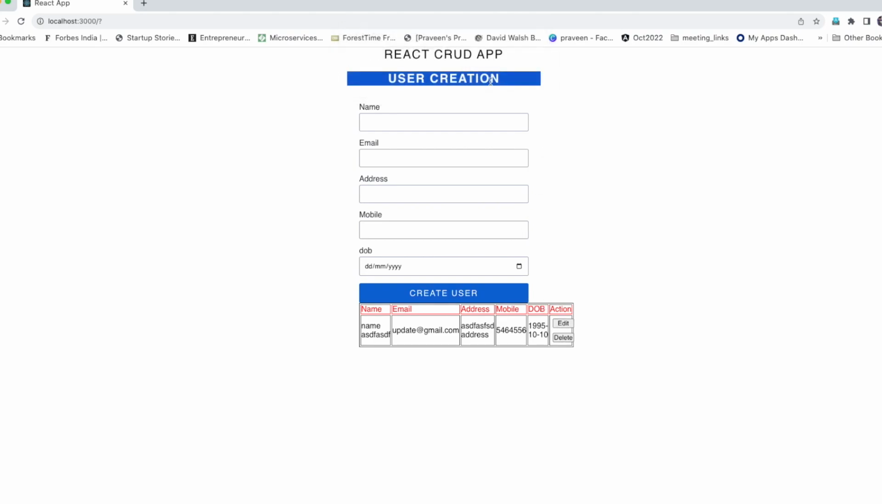Super, cancel. It will not do anything. If I click OK, then only it goes for the delete. Otherwise it will not. This is like a simple confirmation for the delete, right? So that's what I have done here.